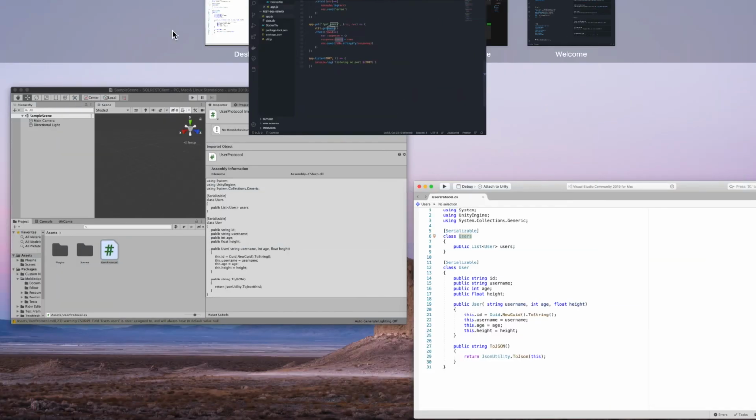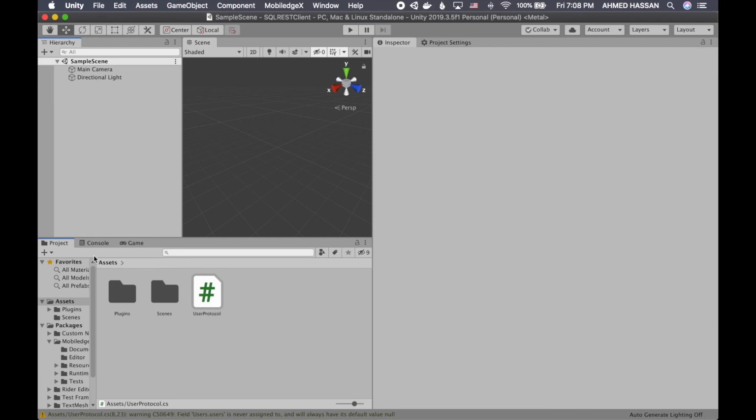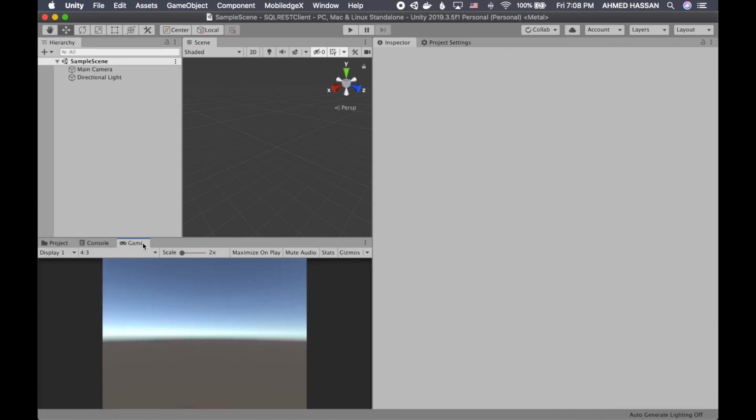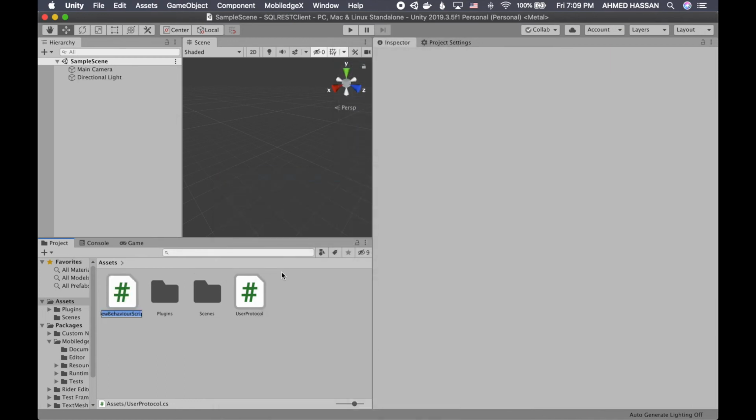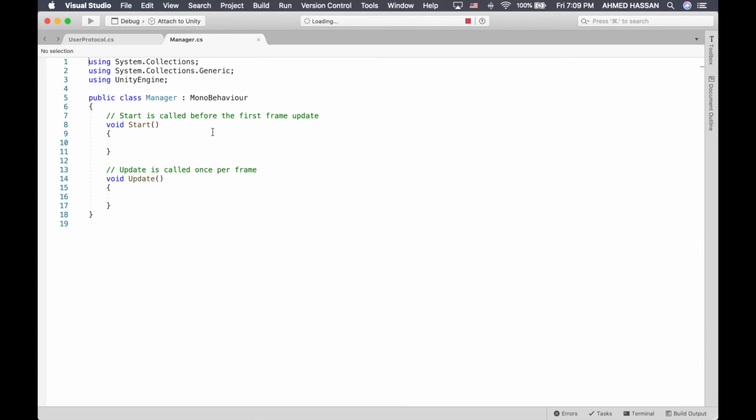Gonna head back to Unity. So after we created the user protocol, next we'll need to create our web requests that we'll be sending. And for this, I'm just gonna create a C# script, and I will name it web requests or manager, and I will open it in Visual Studio.